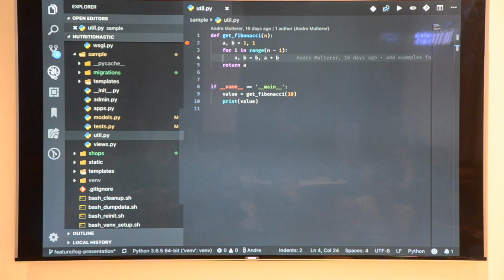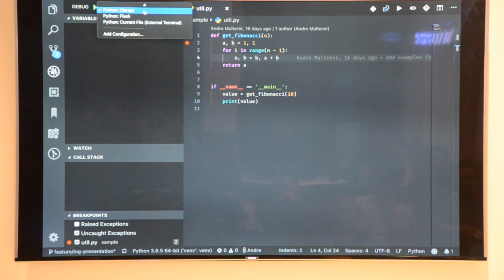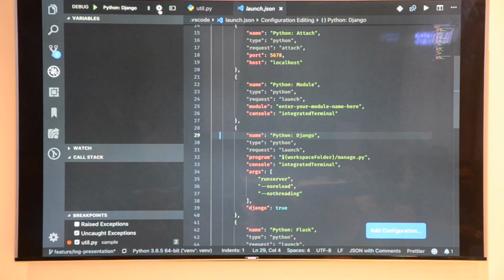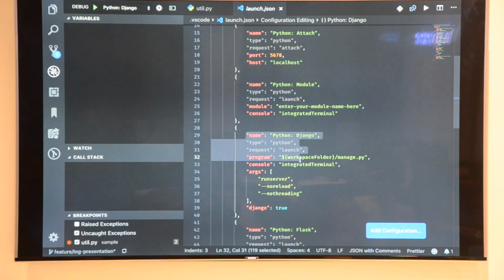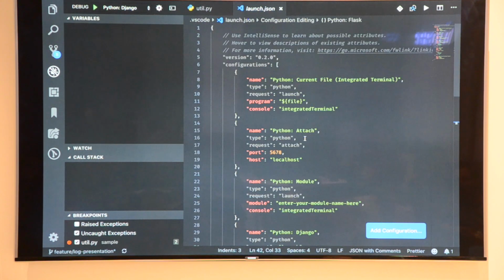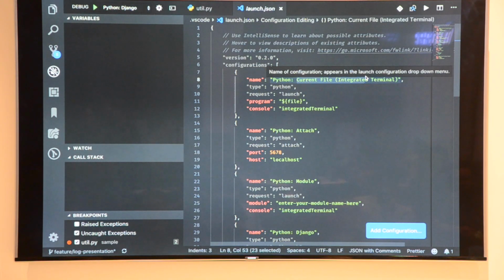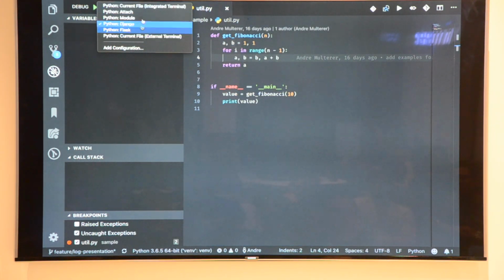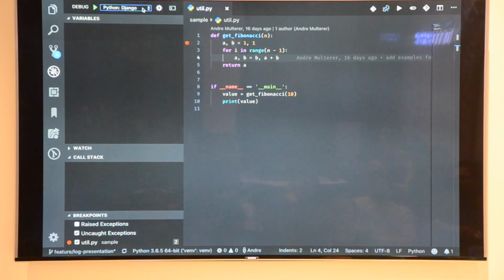Go to the debug tab, and now here you have configuration. If you don't have this one, you just have to press this button. It creates a JSON file where you have different modes you can debug. For example, as you see here, you can debug the whole framework Django, you can debug the framework Flask, or you can just debug what we are using now, the current file. Now we will change here to the current file, use the integrated terminal, and say, okay, now debug this util.